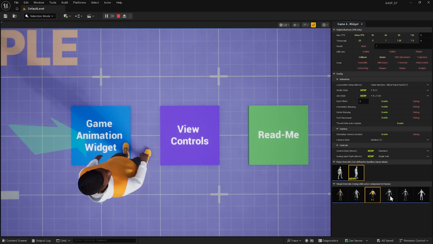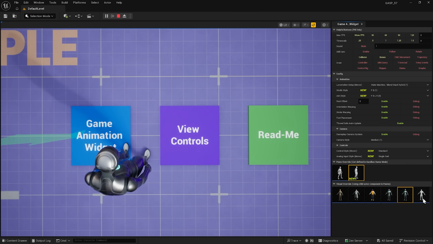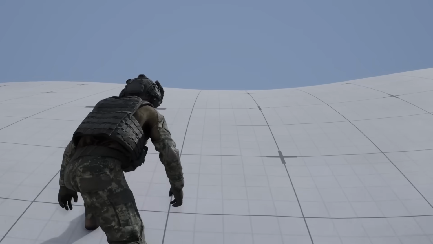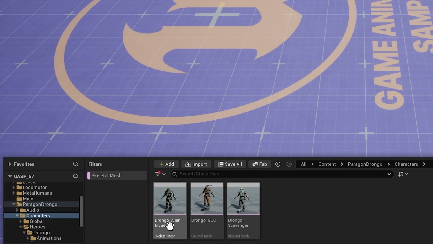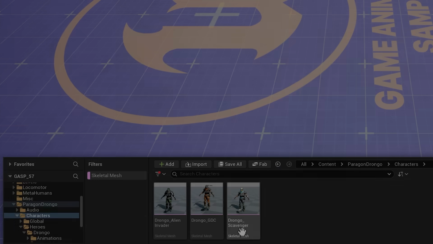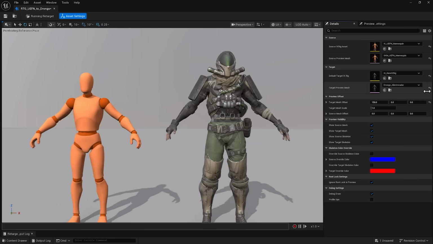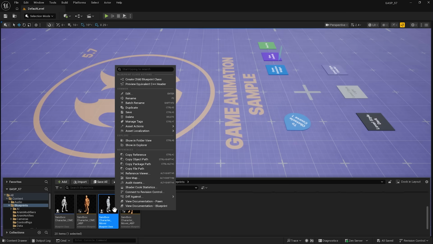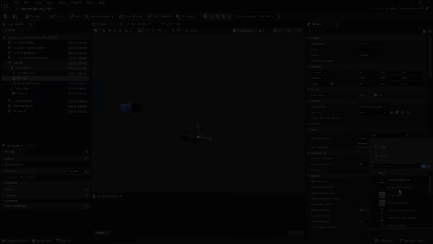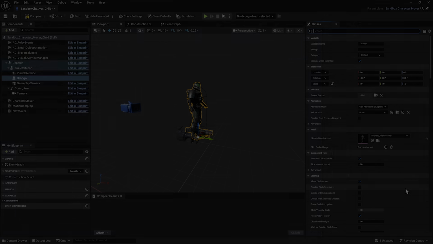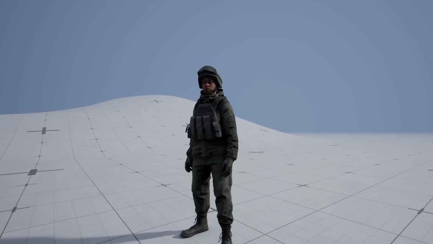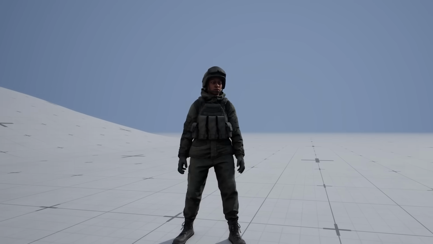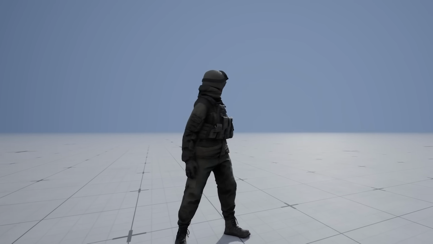From here, creators are able to customize the sample project. One customization is the ability to import characters by importing a skeletal mesh character, retargeting, creating a child blueprint of an existing character to assign the new character to, and lastly, adding the character to the game animation widget. This can be done with MetaHumans as well, with a few additional steps to achieve high-quality results.